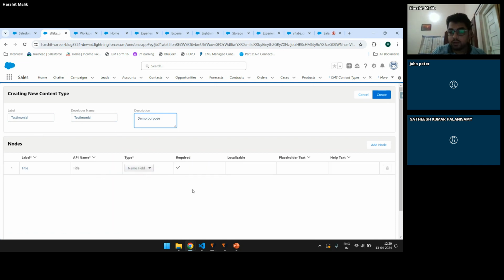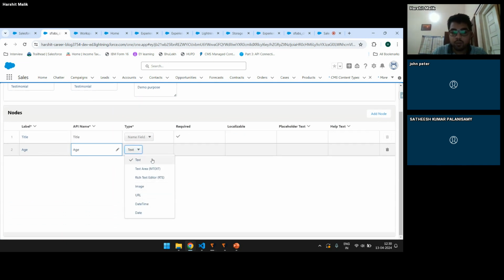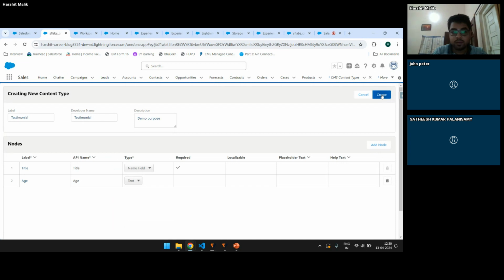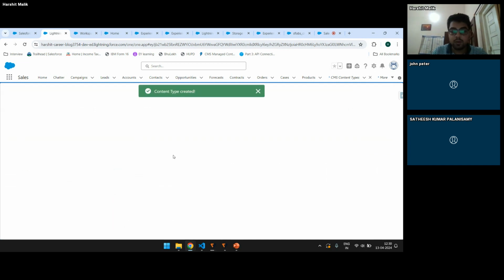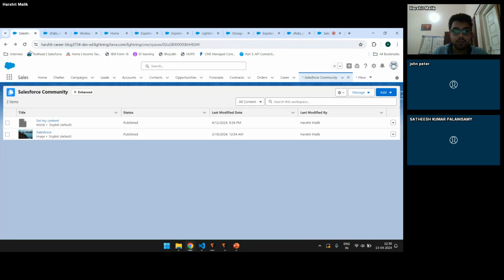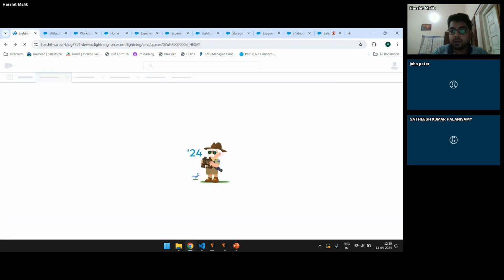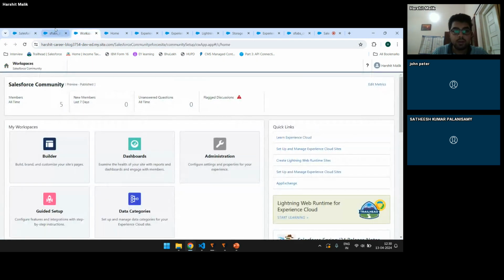You can even set your title and add a node where you can set something else, like age, and based on that you'll get different data types: text area, image, and we are limited to these types only: text area, image, URL, datetime. So you can add a node and then create this. You will get your testimonial type created, and the moment you go ahead and create your content, refresh it, and then you'll get the testimonial activated.